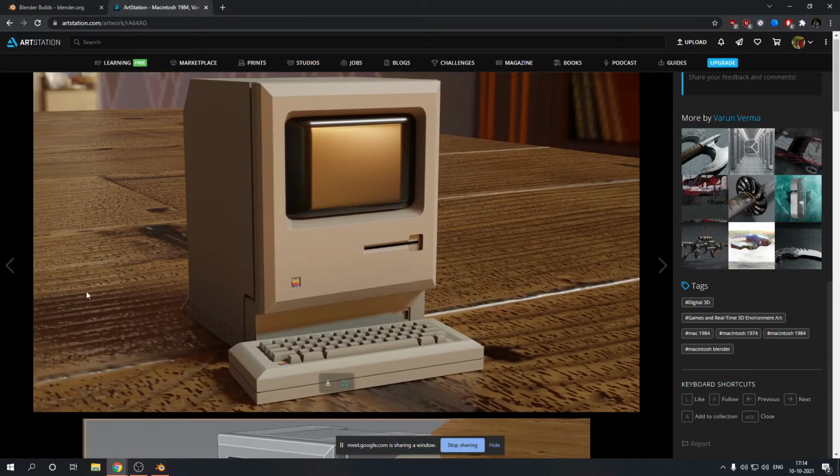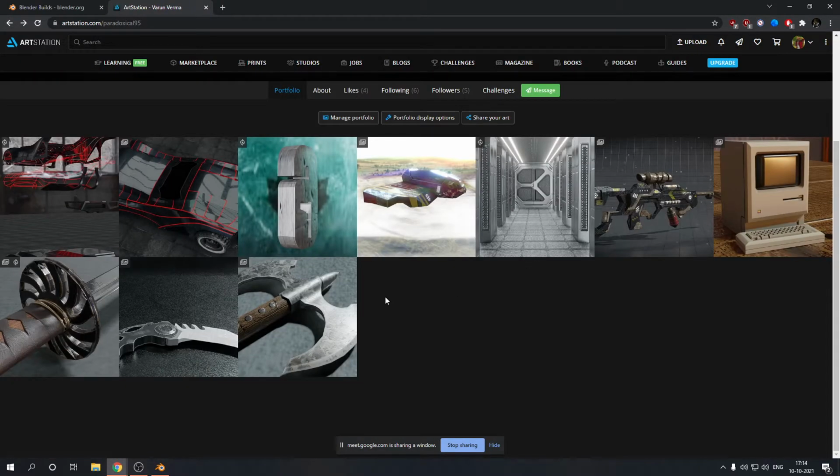And all of these renders that you see on my profile are done in Cycles, except for this logo that I made for my friend and this hallway. Other than that, everything was done in Cycles.